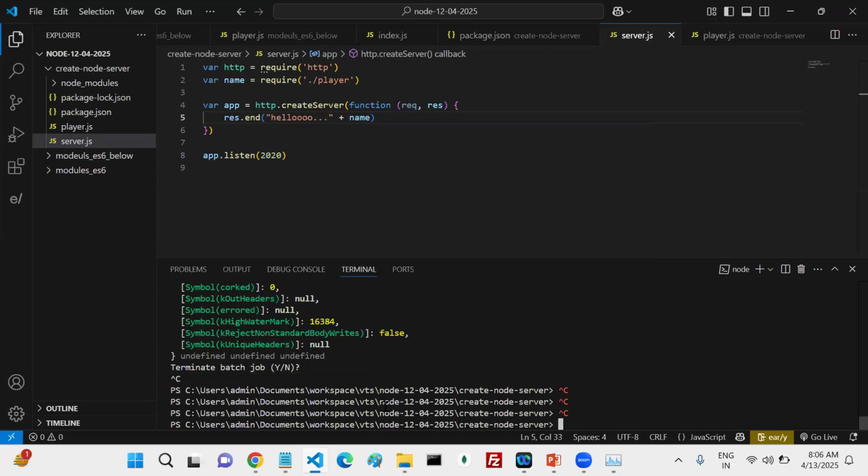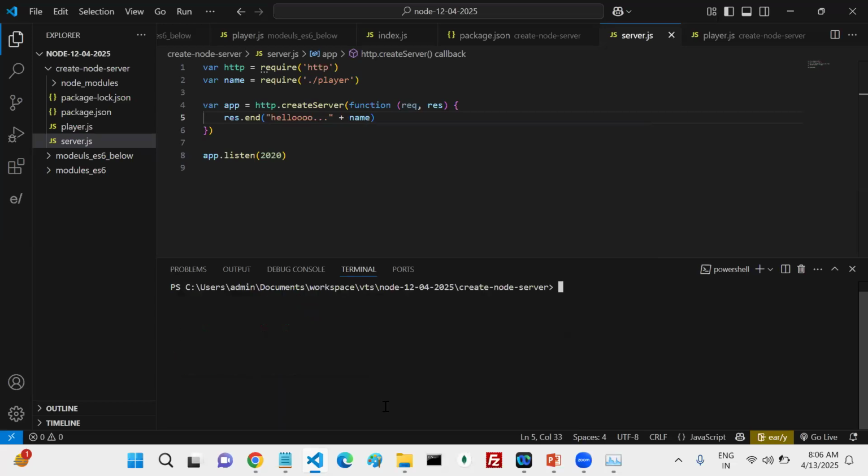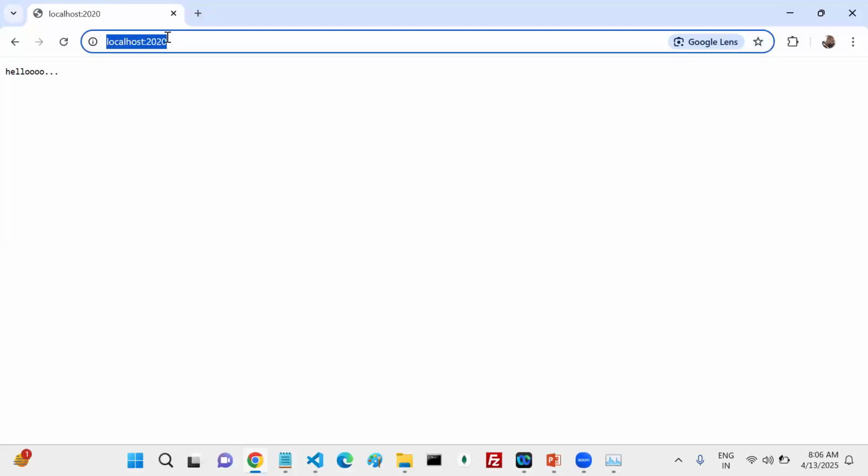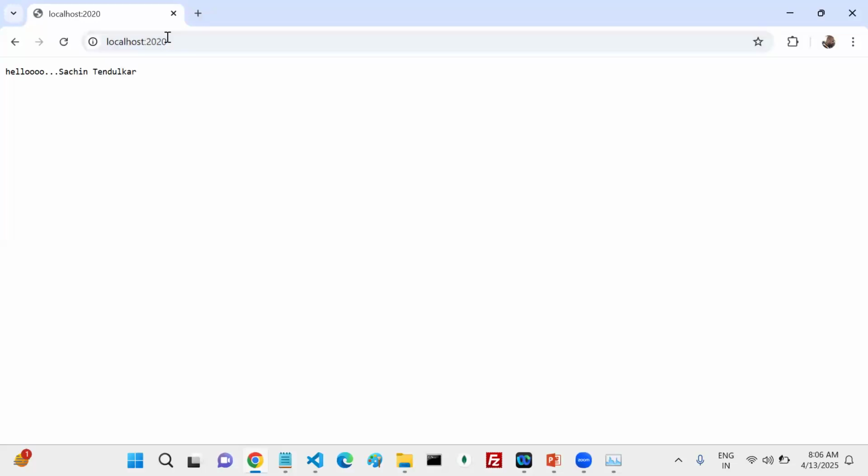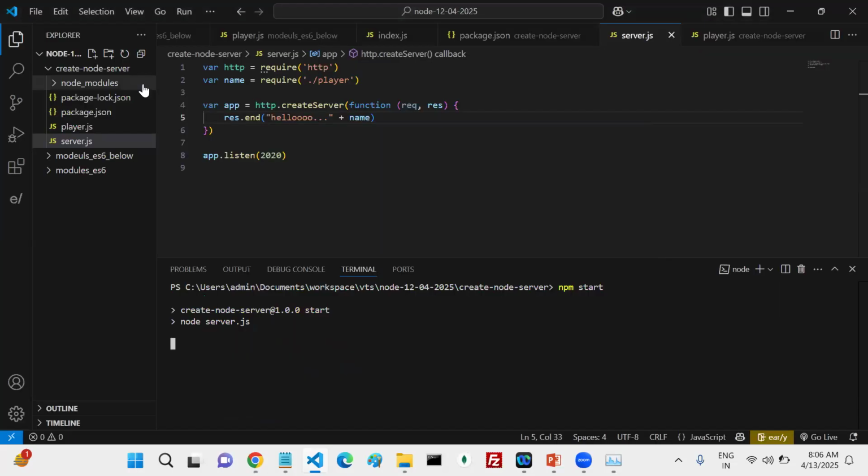Instead of running after every change, you can go with the node one. We'll see that one. Now, if I refresh the page, what is my answer? Hello, Sachin Tendulkar. It is working as expected, yes or no? Just as the HTTP and the predefined model work, your source is working too, right?